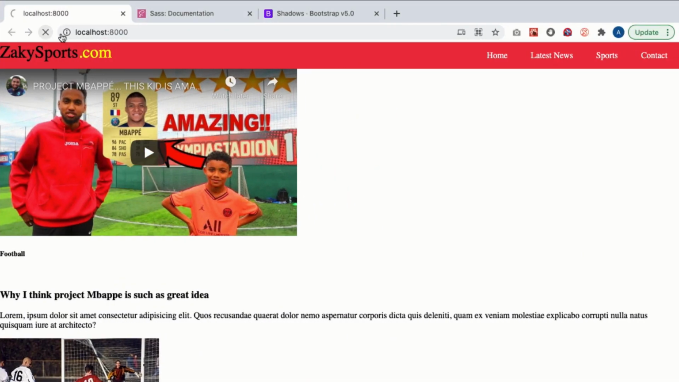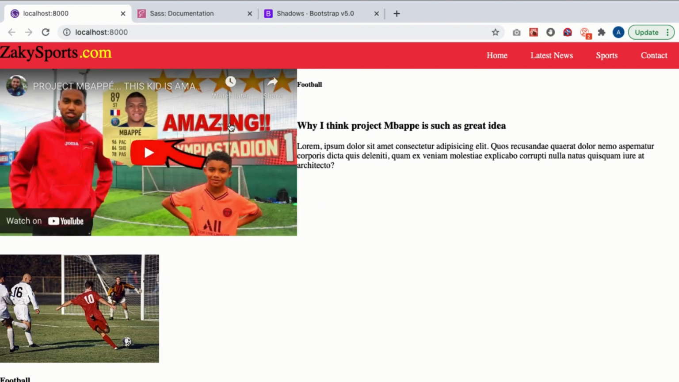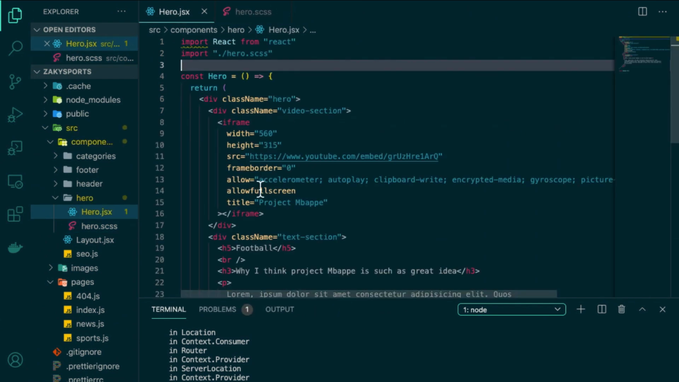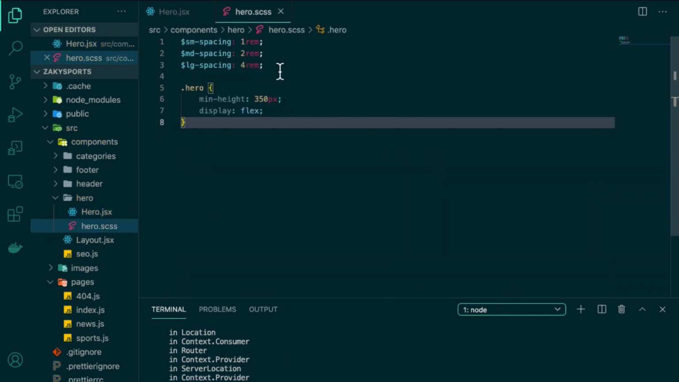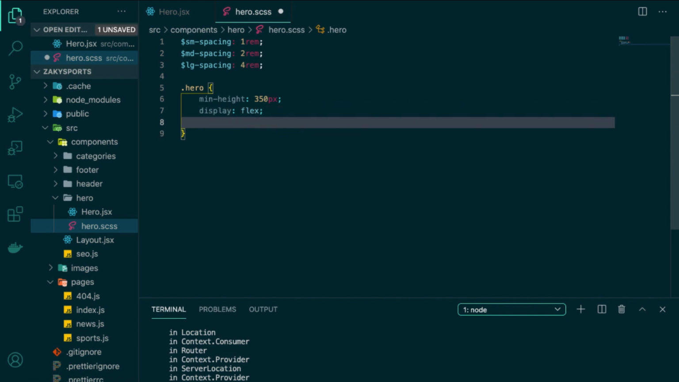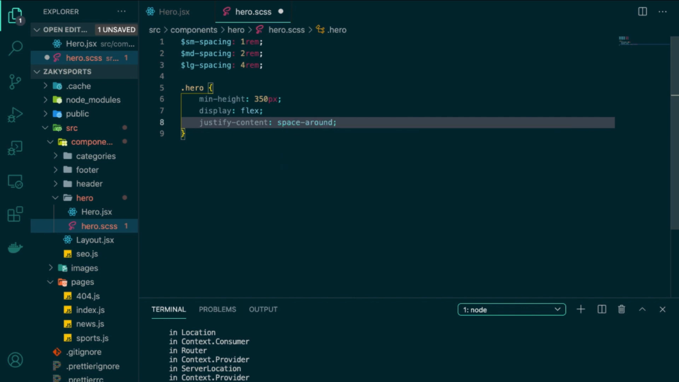Let's see if the changes work. So let's just refresh this page, and then we can see that the text has moved to the right side of the video, right? So our CSS here is applying to this component here, and that's what we want, right? So we can continue adding some more styles. So I also want to set justify content to space between, right? Not space around, space between, so that we have some proportional space between the video and the text. So we can set that.